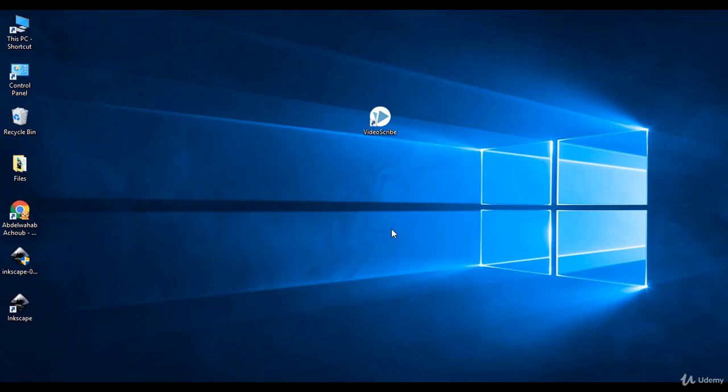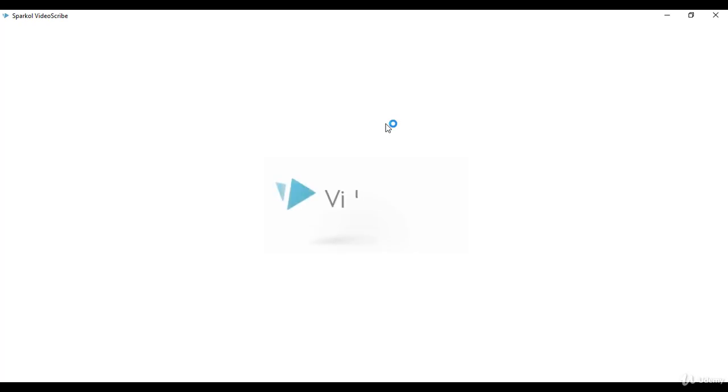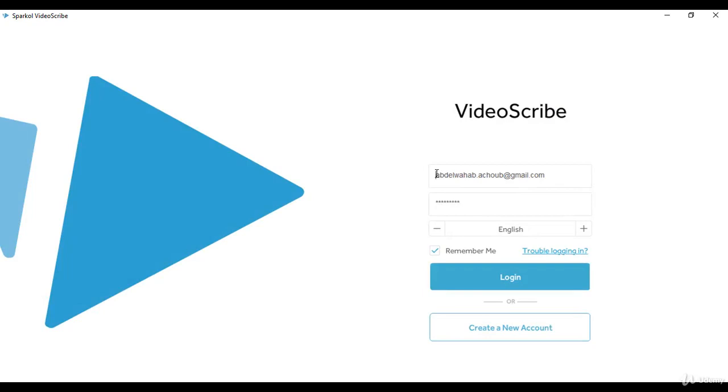So after downloading and installing VideoScribe, let's see how we can open the software. Just double click on the icon, then wait for about 2 seconds and it will open. And you will need to provide your email address and the password associated with it, the ones which you use to create your account inside the website.